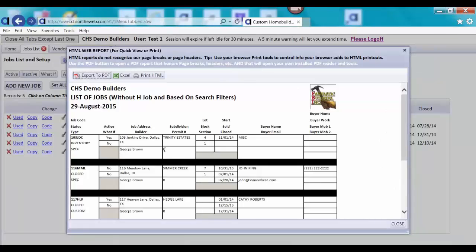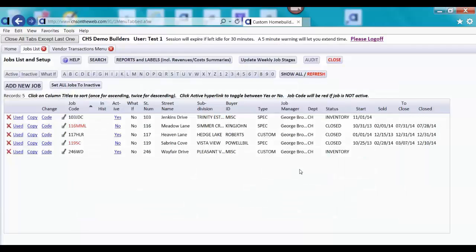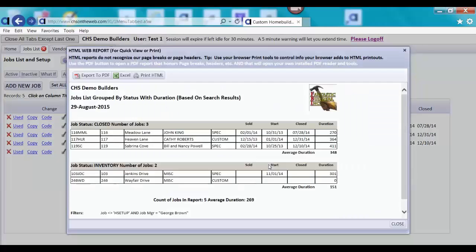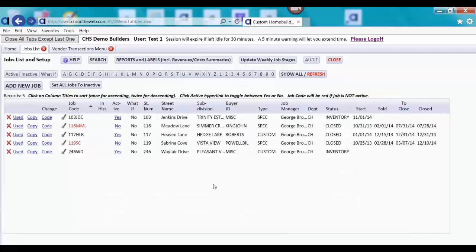This is an example of a jobs list report, just basic, with some phone numbers of the buyer, when they started and sold, codes, etc. Then there's other reports grouped by status, and the status has to do with whether they were closed or whether they're in inventory, showing some duration of how long they've taken from start to closed. I'm going to start getting faster here.